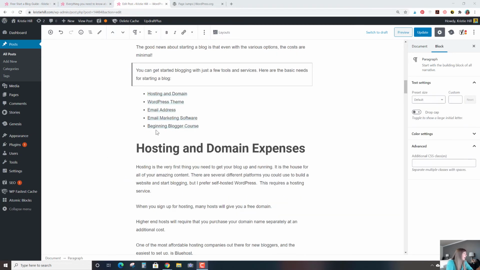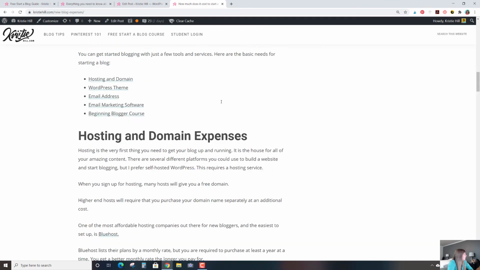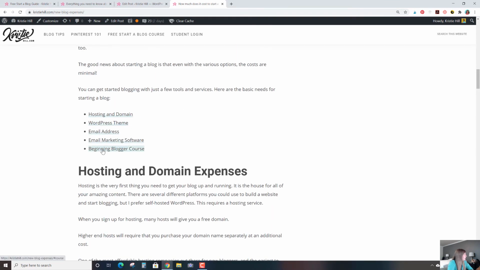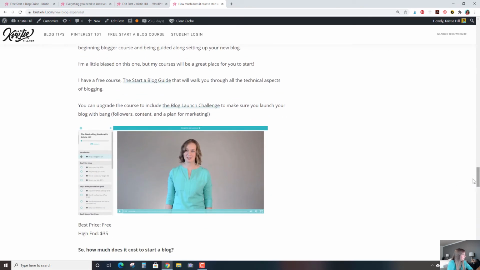Okay, so I've created all of my jump links. I'm going to hit update and view the post. Okay, so now if we scroll down, you can see they are all linked, and if I click it, it's going to take me down to that section.